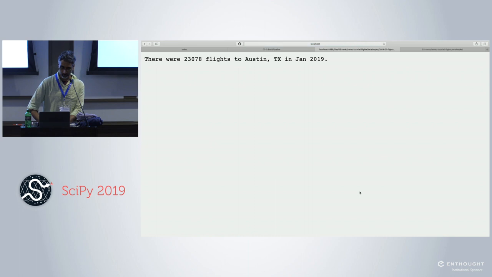So we can go look at this and we can see that there's 23,078 flights to Austin, Texas, which sounds a little weird, right? Because Austin's not that big of an airport. But we're gonna go fix that in a bit.